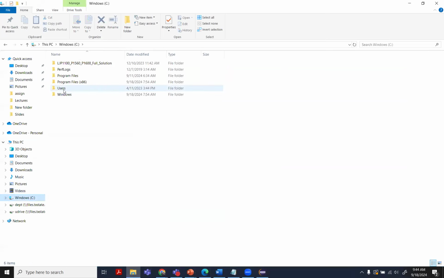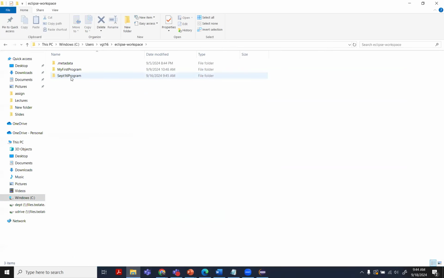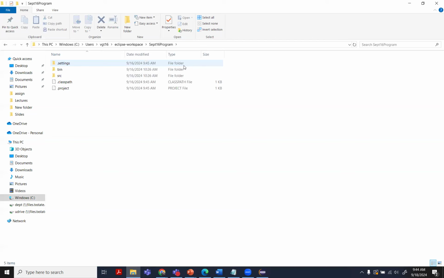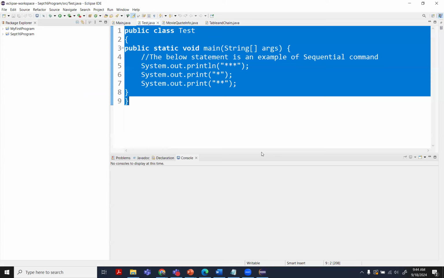So it was under C users, and this is my workspace. If you remember in the last class, we had this September 16 project that we created. That is the project under your Eclipse workspace. And inside this, there are two folders. The SRC folder contains the .java format, and when you compile your code, for instance, when I launch this, it should store your compiled version in a separate format.